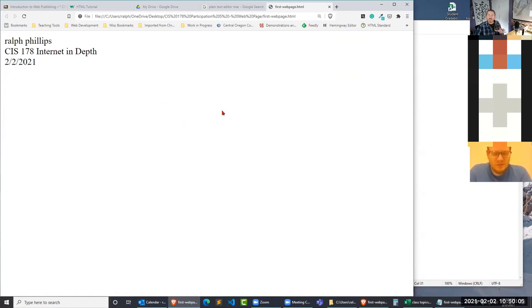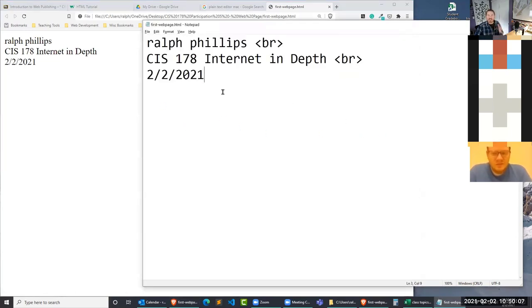So things are looking bigger on my browser. I've got a big font size on my code right here. So what I do on the HTML code is going to impact what appears on that web page. So far, so good.